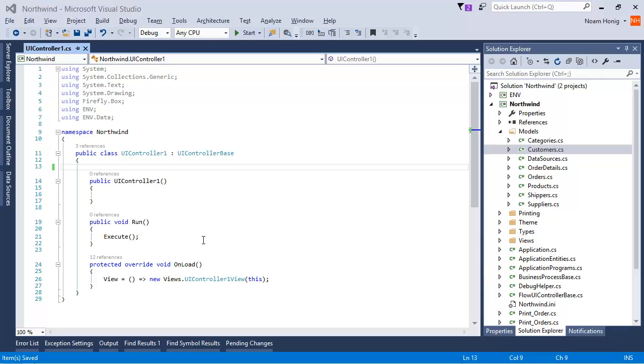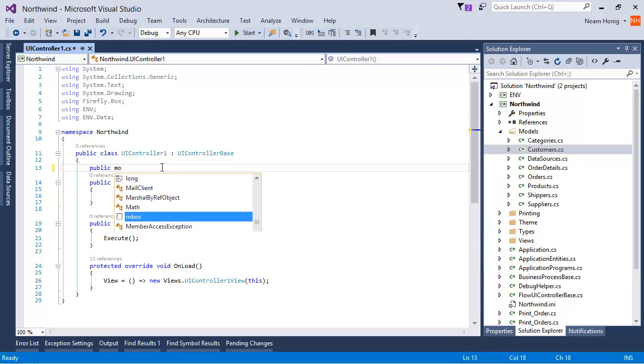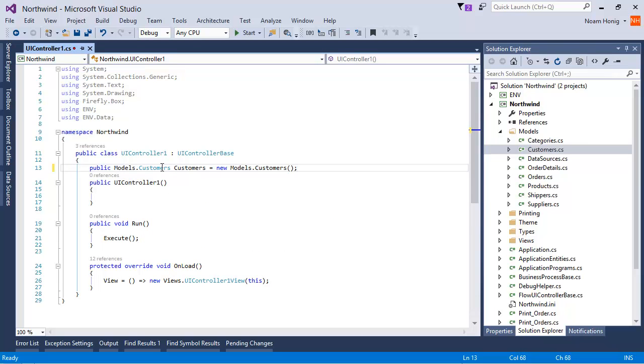Well, here is a new UI controller, and I would like to use the customers table that I can see over here. So normally when I write code, I will say public models.customers customers equals new models.customers. If you've seen our previous video about snippets, I can just say ffp tab, and then say here models.customers and write some less code.